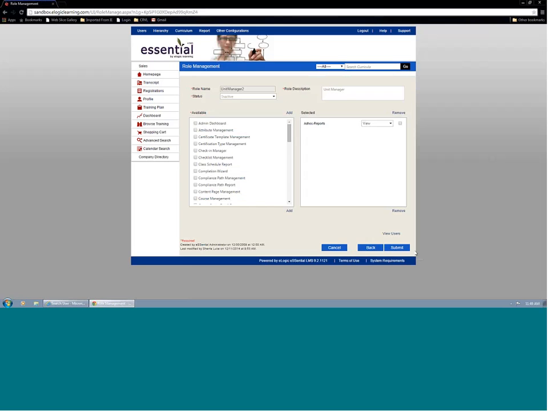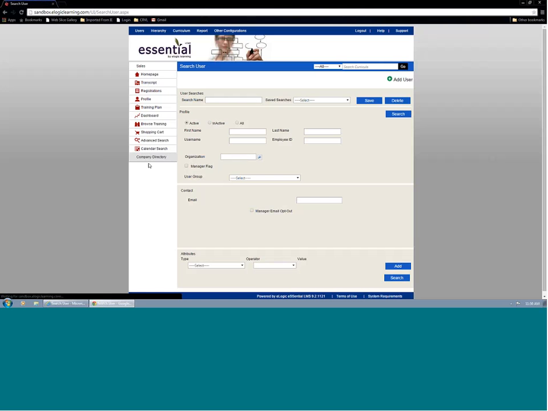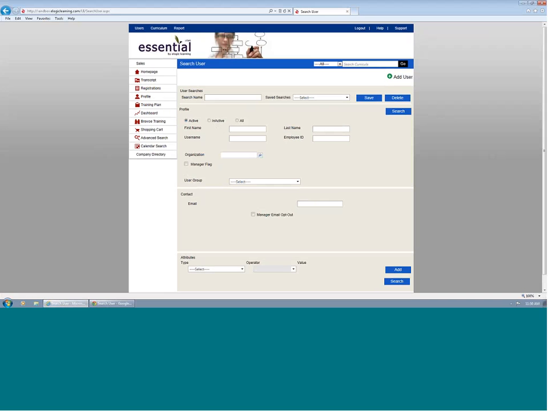And you can add users, and not just to this role, but any role you create, you can just come to that role, hit View Users, and then you can add users from here as well. So if you don't go to the user management page, again, they can be added right from here.